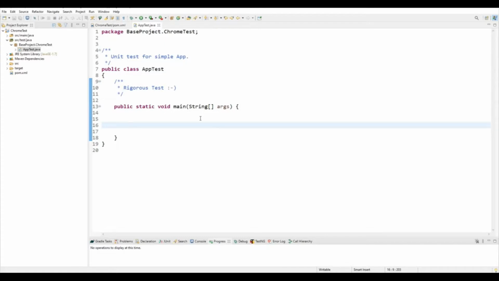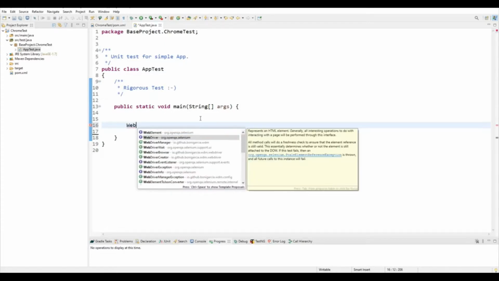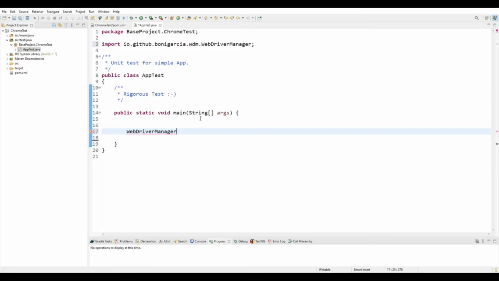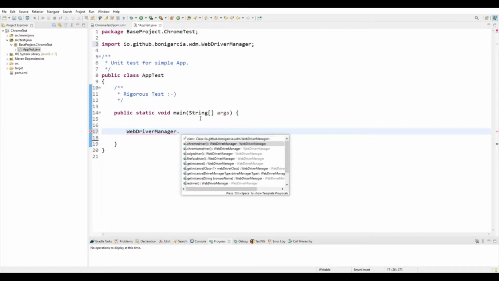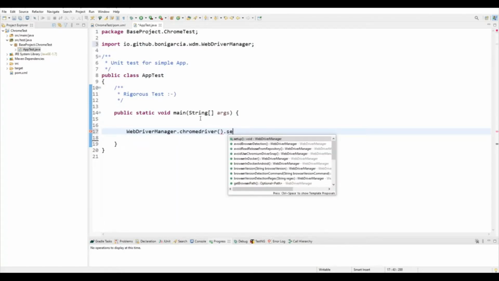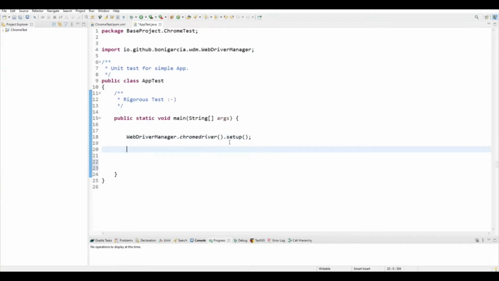Now we need to initialize the driver. With the WebDriver Manager dependency that we have already installed, write ChromeDriver dot setup. What exactly this means is you don't need to download Chrome driver from the internet and then set the path of that driver using System.setProperty. You can simply use the WebDriver Manager dependency.